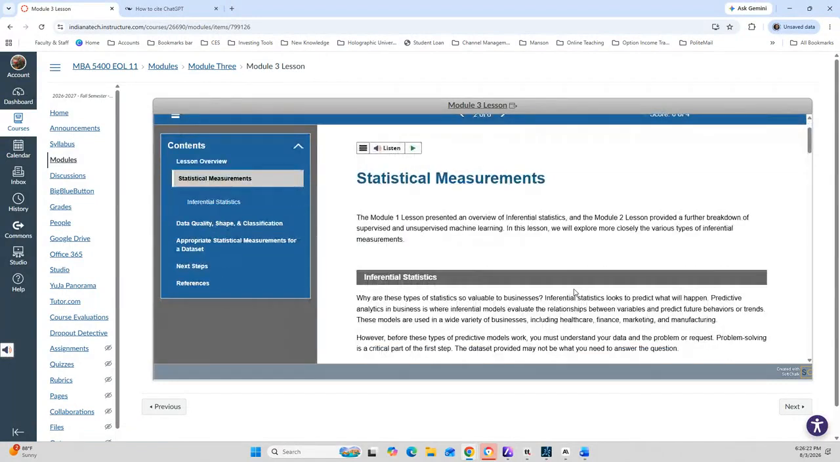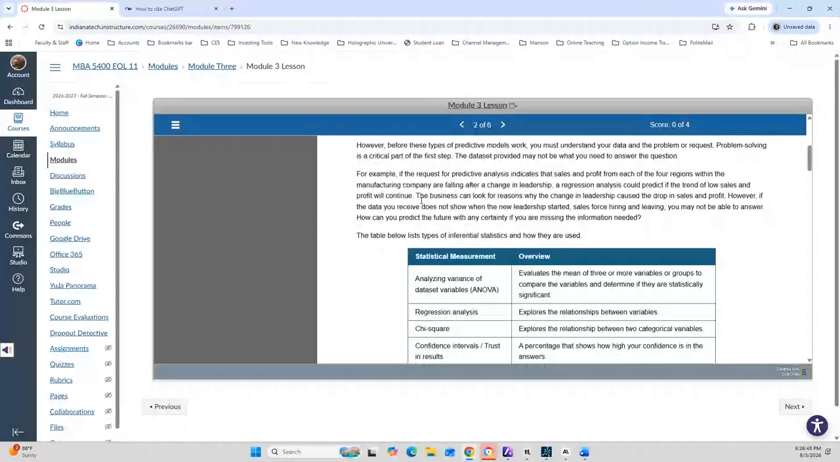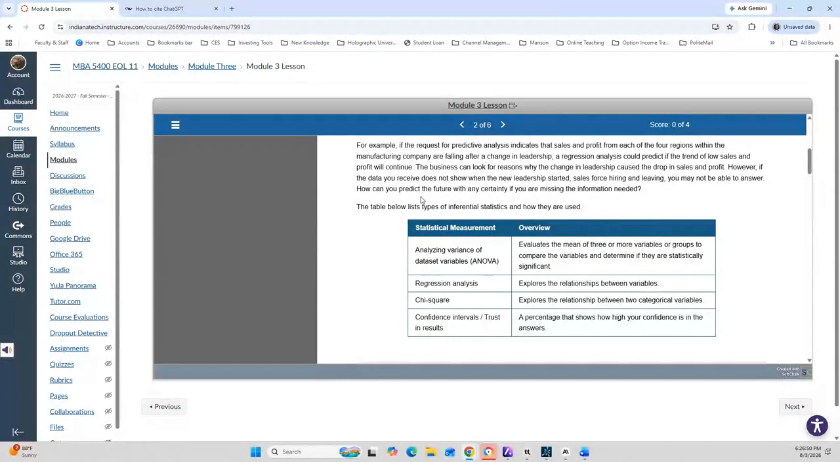Statistical measurements. So the module one lesson presented an overview of inferential statistics. The module two lesson provided a further breakdown of supervised and unsupervised machine learning. So in this lesson, we will explore more closely the various types of inferential measurements. They get into a conversation around inferential statistics, what it is, and give you some examples.